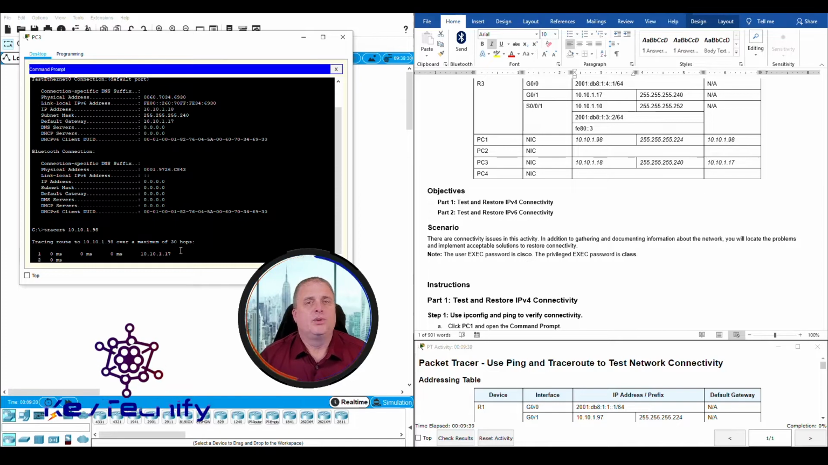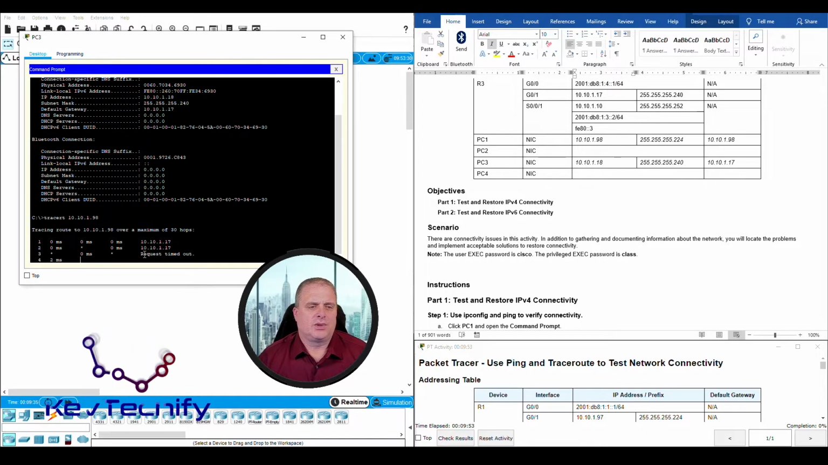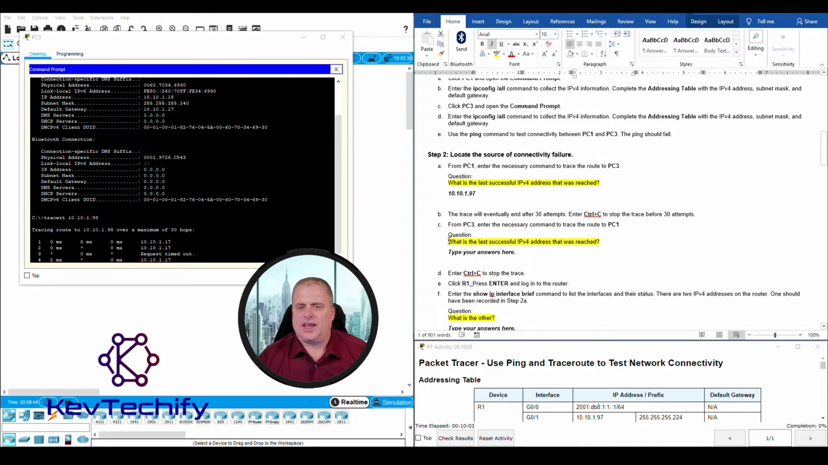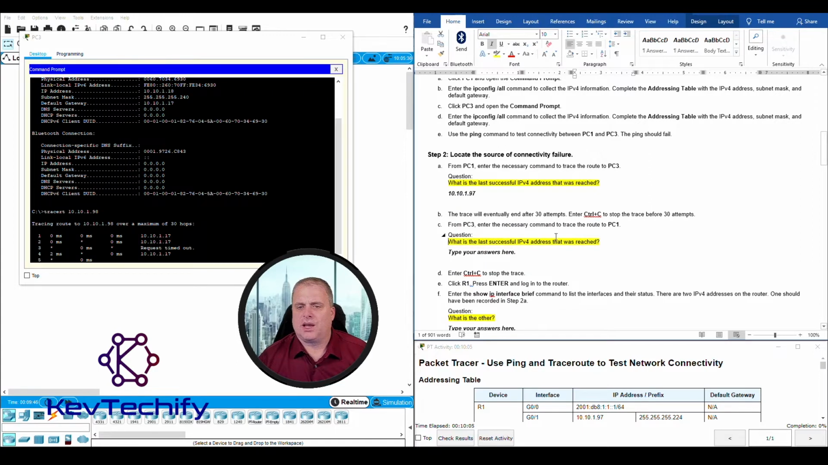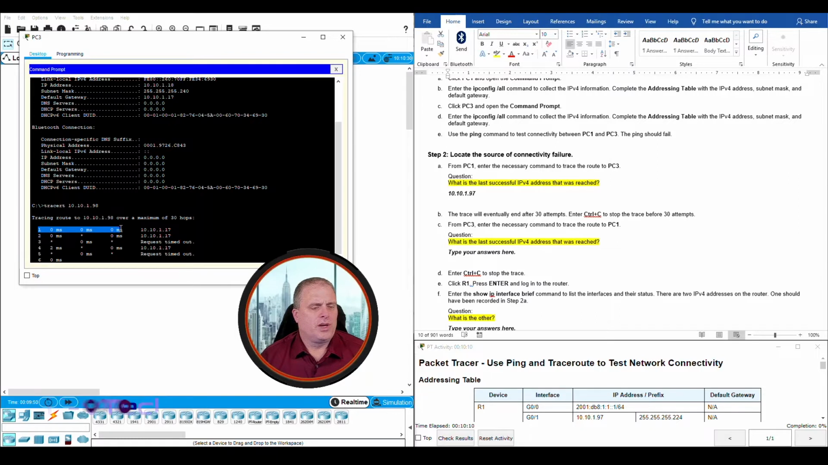First one completed really quickly, and so we are able to get that to work. And now the second one, we are sitting there and we are thinking about it. We are looking at it, and we're starting to get some timeouts and destination unreachable. We got request timed out. And if we sit here and wait, we're going to get more of those. And so the question is, what is the last successful IPv4 address that was reached? That is the first one right here, where we've reached it right away, and that was the last successful one.